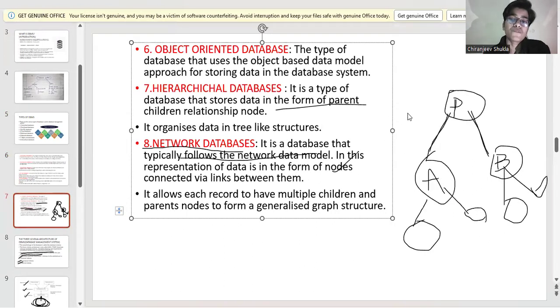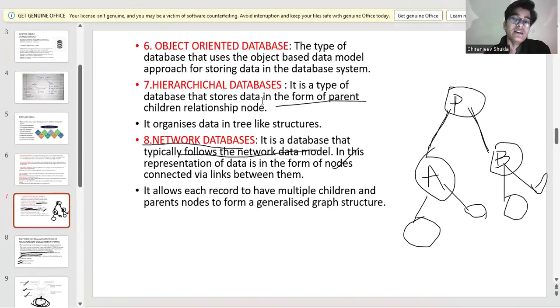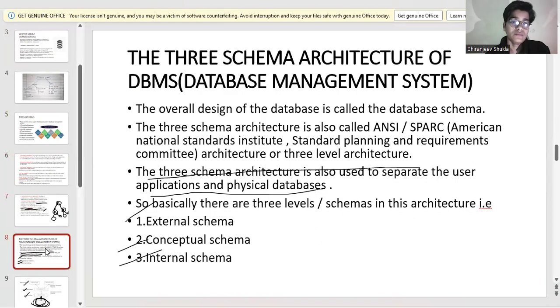So basically, what I want to say is hierarchical databases are tree-like structures, but if I create a network database, it will consist of nodes, but I will not call them parents and children, right? So it is a graph structure. Network database is generally present in graph-like structures, but in hierarchical database, we will see a tree-like structure. This is the basic difference between network databases and hierarchical databases.